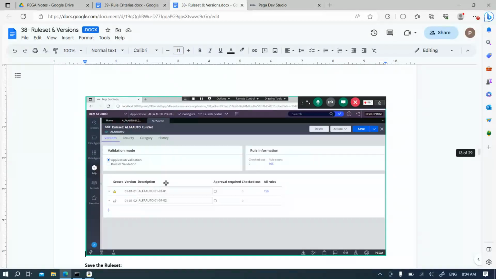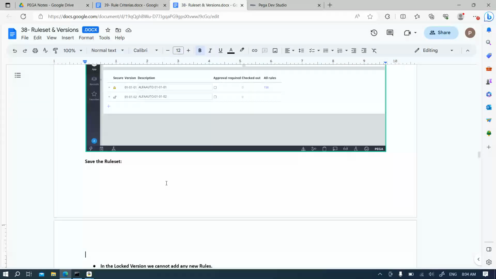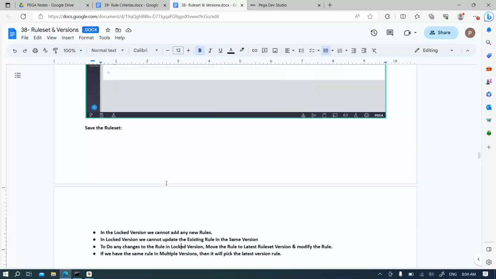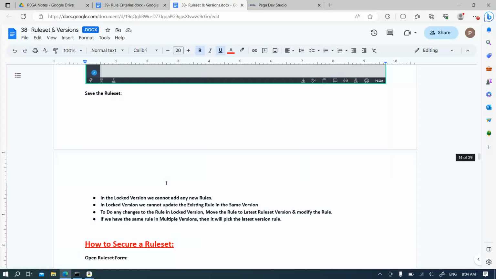And after this, if a rule is in multiple versions, automatically it will pick from the latest version rule only. Okay, if old version and new version rules are there, by default in the application, the new changes that were made in the latest version, it will take the new version data only.